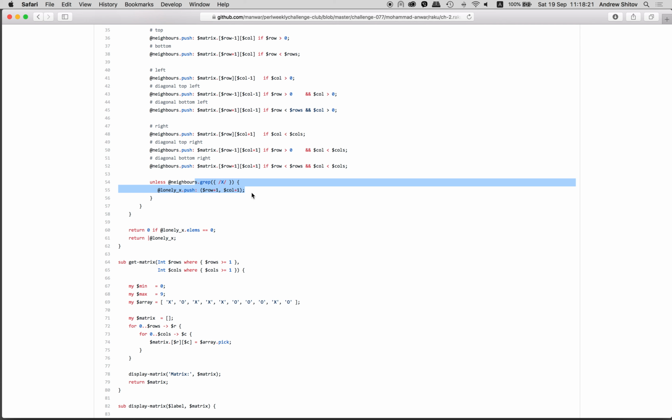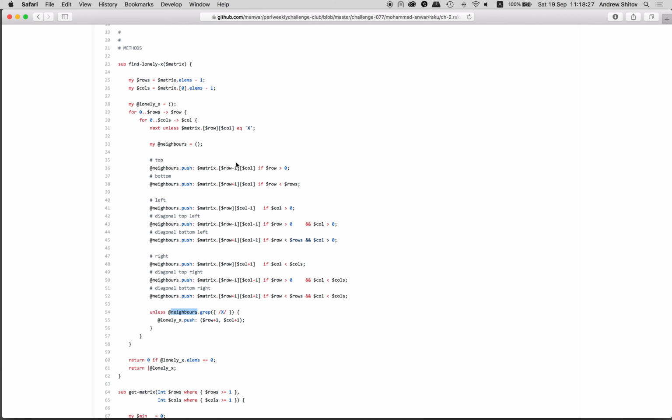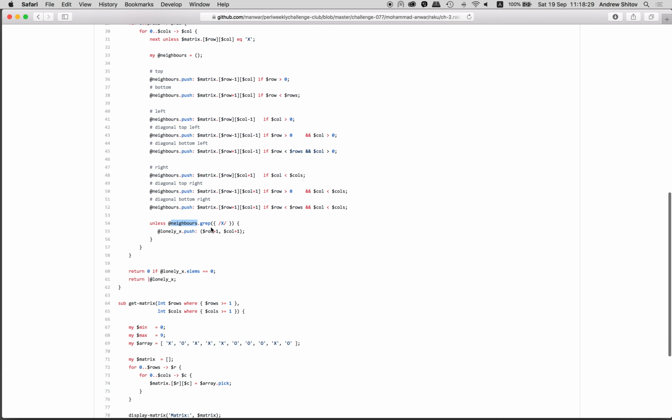Really? I don't quite understand that. So we've got the neighbors, so we've got all those things, and they can be both X and Y, right? And these are the elements that surround the current element, the current position row and col, and we push this current position with this one, for all those elements which are axes, right? Okay. Why is it lonely then? I don't understand.